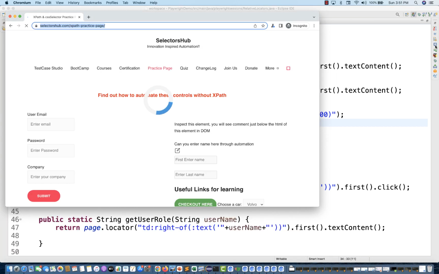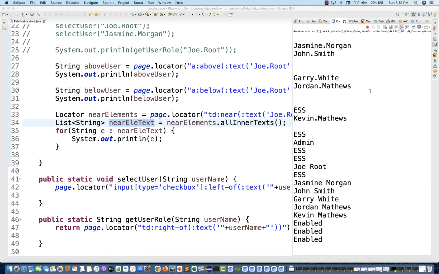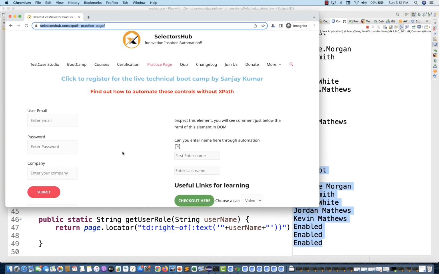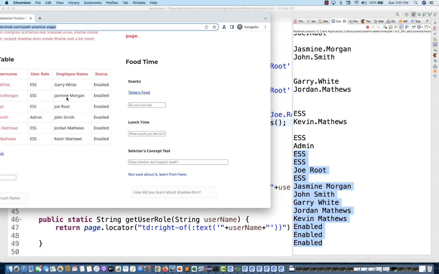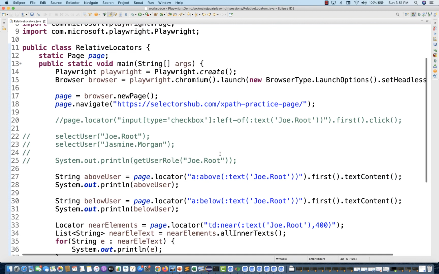So in some cases this might be very useful, especially for traversing your entire table. See, it's traversing the entire table over here. You can see enabled, labeled, cabin, whatever, joy root and everything is actually being captured over here. You can see that Gary White, Jasmine Morgan and everything it's capturing, and then some status also it's capturing here like this. This is also perfectly working fine. Near, not that useful, but can be used in some other use cases as well, right? So this is also fine.